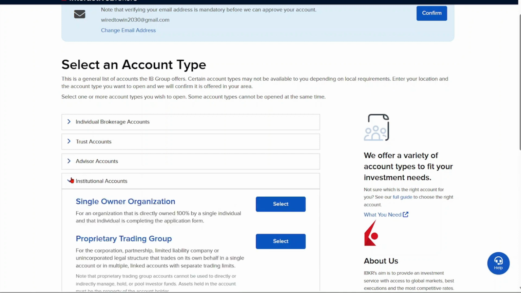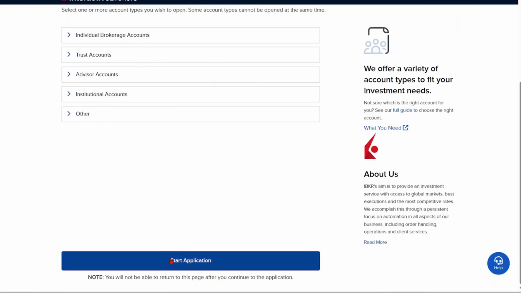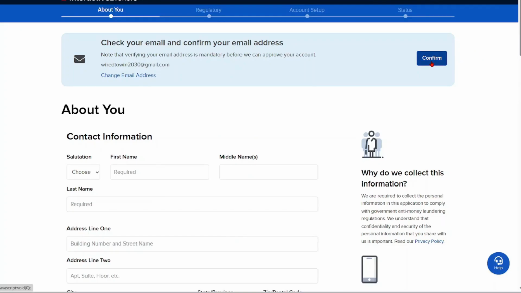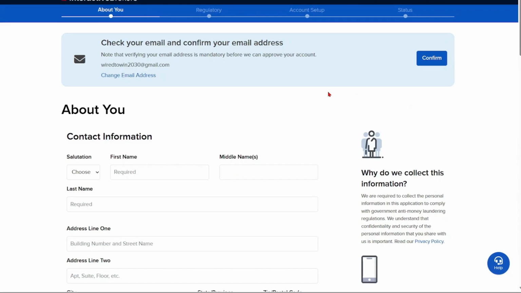So for example, if in your country they're allowing you to purchase stocks in the United States, chances are they're doing it through Interactive Brokers and they're going to charge you extra fees, right? So it's better you do it directly on Interactive Brokers yourself. So let's minimize this. Now let's scroll down and select start application. So I'm just going to select confirm email address here to get this off my screen. So my email address has been confirmed.